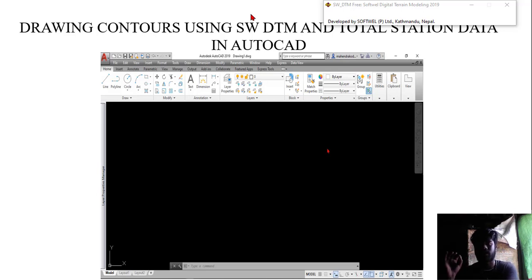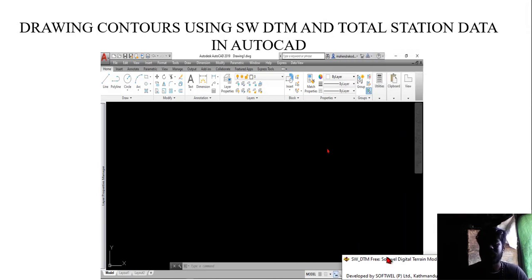You know how to install the software and how we do contours manually. Next, with this software, if you get total station data, imagine you have done surveying and you got total station data. Total station data will be in Excel or it may be in CSV format.